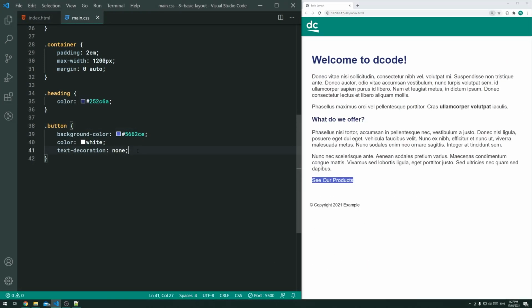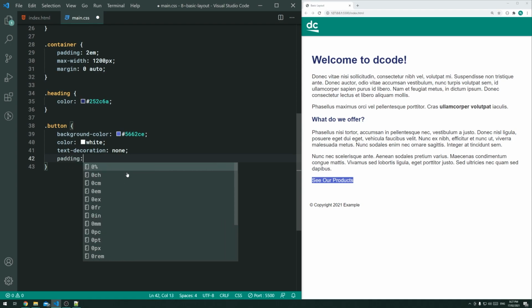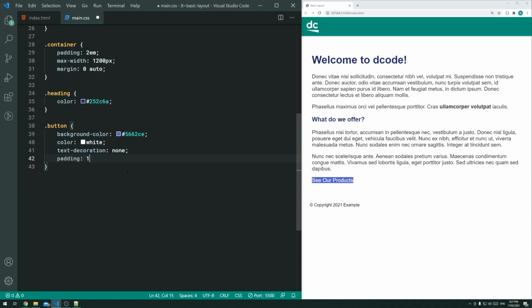So now let's move on and we can say padding. Let's make this 10px top and bottom and then 15px left and right, and we get this right here. Let's set a border radius to be 5px. Border radius allows you to specify rounded corners of, in this case, 5px. Save this and we get this right here.